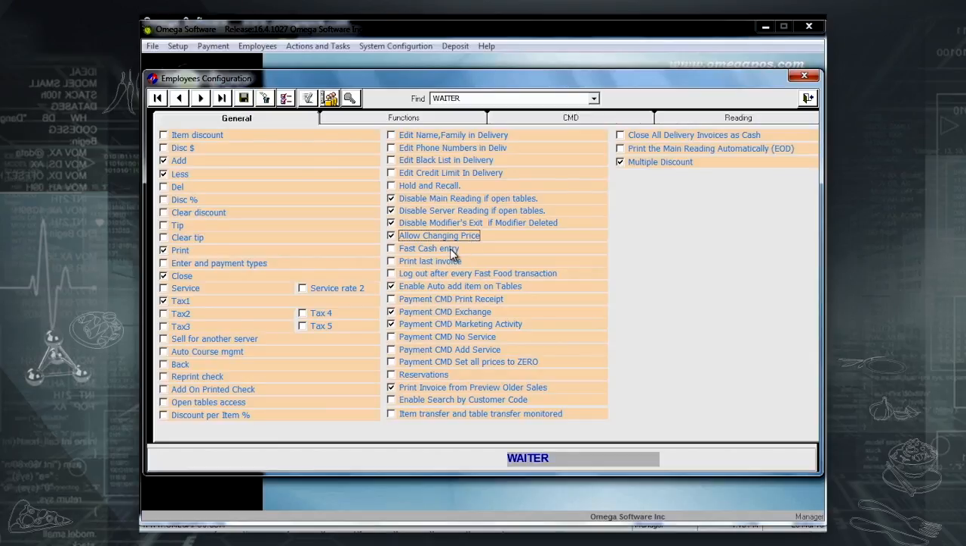Fast Cash Entry and Print Last Invoice are intended for takeaway. In case Log Out after every fast food transaction was marked, each time a quick service transaction is performed, the user is redirected to the server name to insert his ID number. In case Log Out after every fast food transaction was not marked, the quick service page remains open.